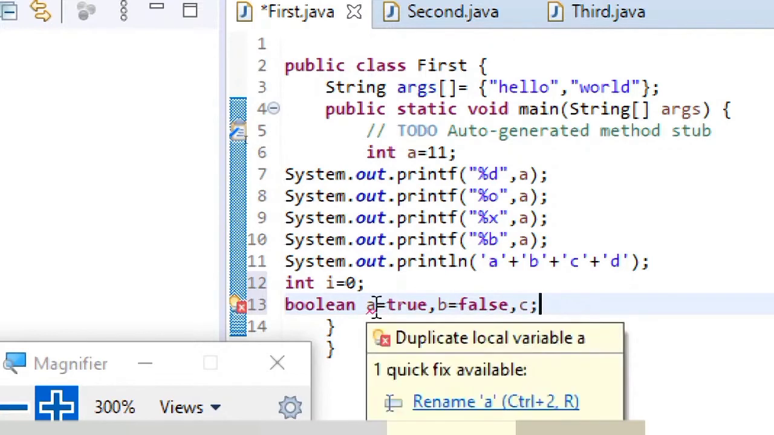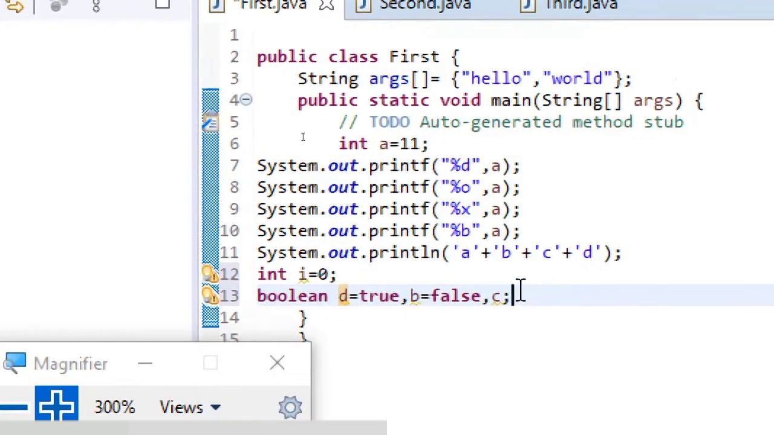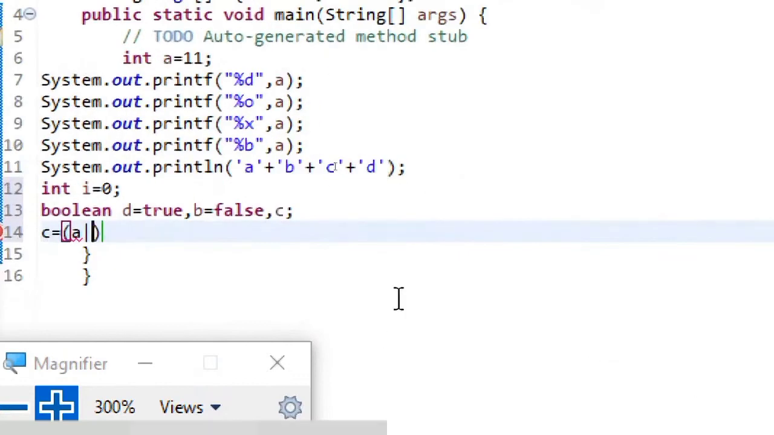Okay, a is already used, so let me make it d. So boolean d equal to true, b equal to false, and c I have just given. Now I am just saying c equal to small a or small a or i plus plus double equal to 0.